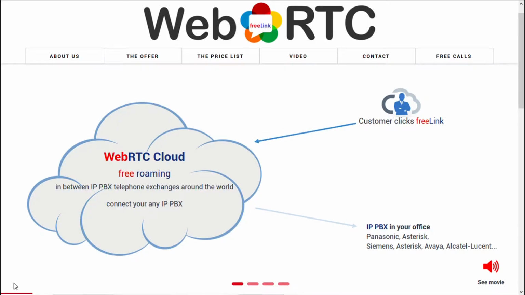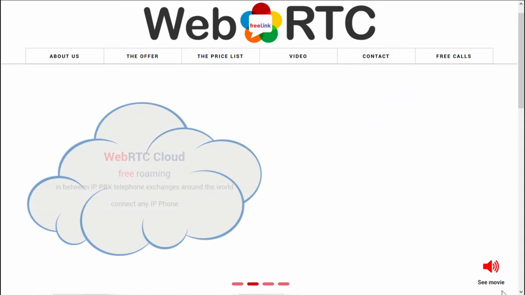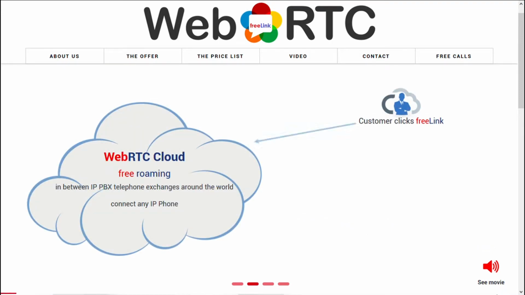So, see how the freeLink service that connects the customer to your company for free works. The customer who is browsing your website after clicking on the freeLink banner connects free of charge to the WebRTC cloud and then connects via SIP trunk to your current PBX, which is, for example, in the city of Warsaw, Paris, Riyadh or São Paulo.